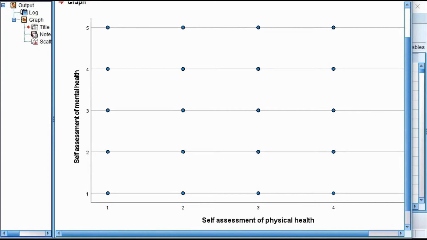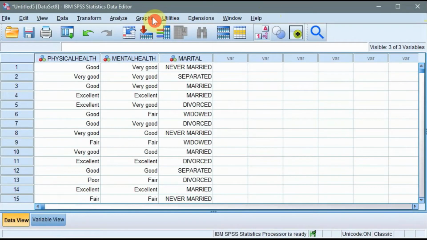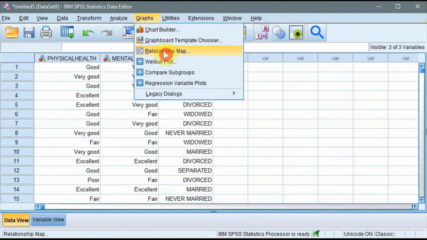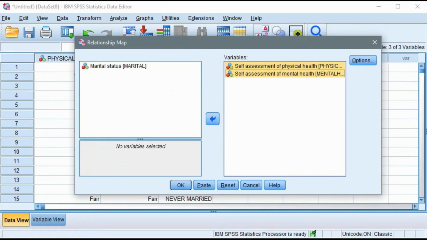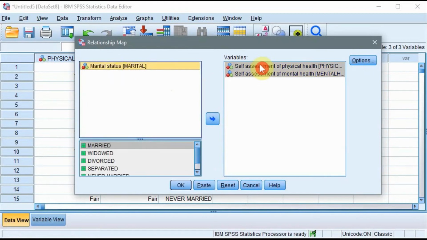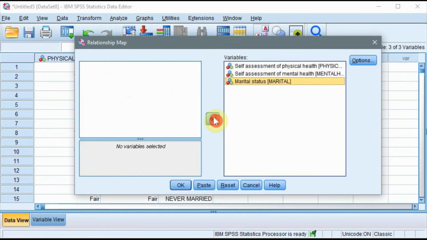Now, let's see what the relationship map in SPSS can do for us using the same variables that we used here. To do that, go to graphs, choose relationship map, and move the two variables, physical health and mental health, over here. How about we also throw in a categorical variable, marital status, to see if the relationship between physical health and mental health varies depending on marital status. So bring it over here.